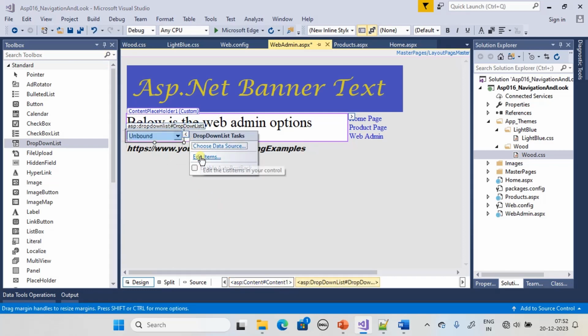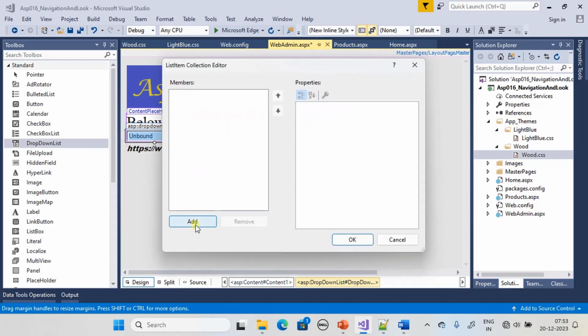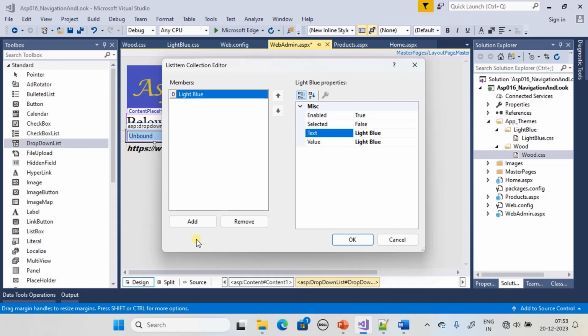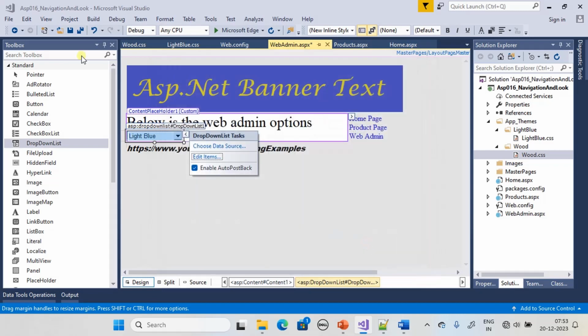And we will choose edit items. Before that we will enable the auto post back, so that when an item is selected, the data will be posted back to the web server. Edit items and add, we will choose light blue. That's one theme. The other theme is wood. So that's all. We'll check once.